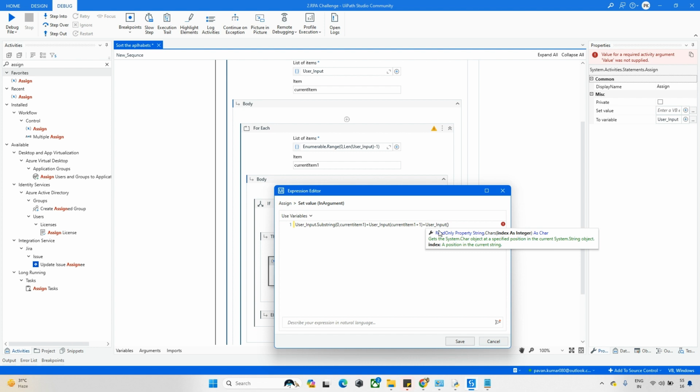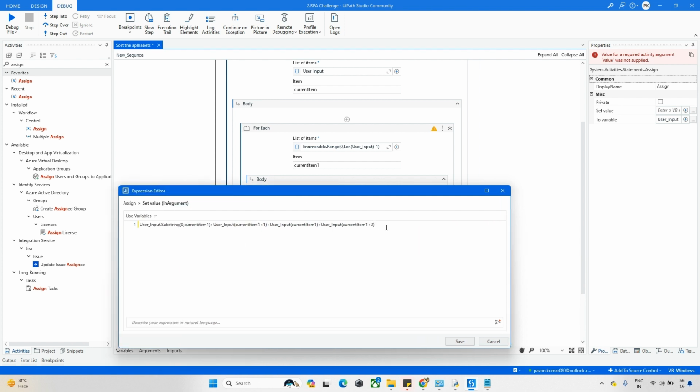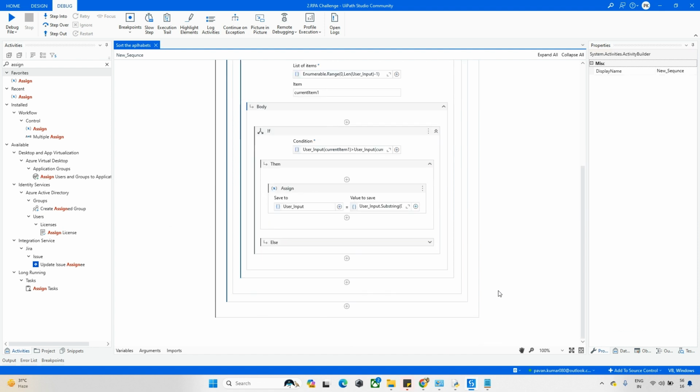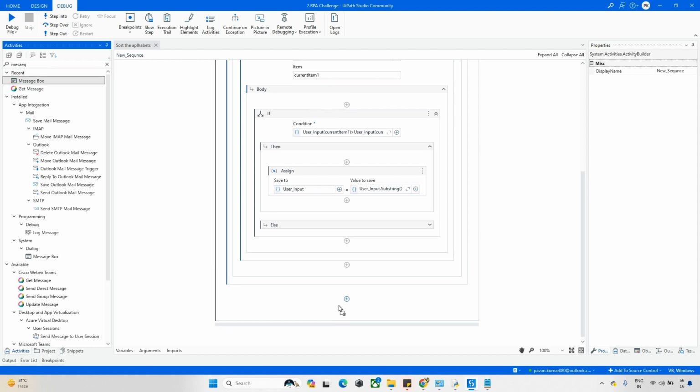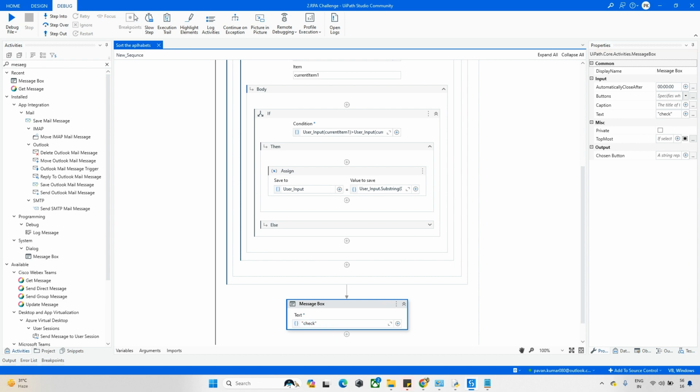So current row of current item 1 plus user input of current item plus 2. Okay, this is a small syntax which we need to write. With the help of these things, we are adding this. So this is some logic. Once this is done, just click on save, and on the downside I will add a message box just for checking the output. Let me update this check, and I keep a breakpoint here.